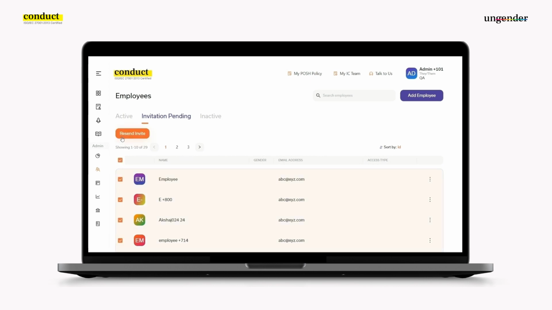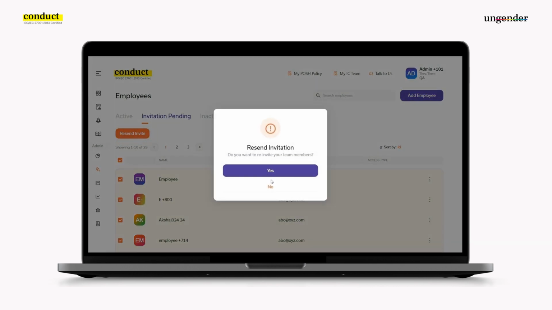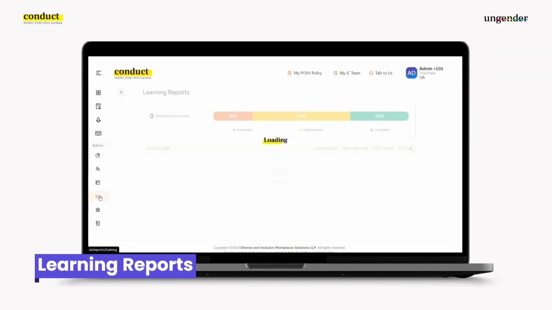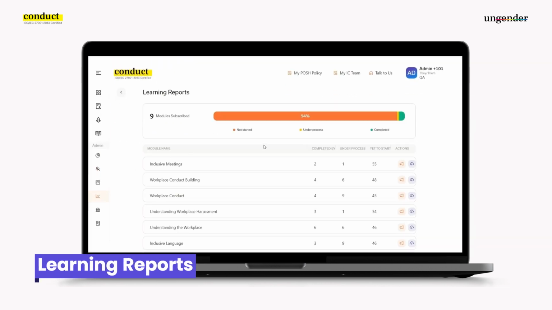As soon as all the employees receive their invites and create the profile, they can start with their learning journey. To ensure they remain on track with this journey, you can use learning reports. With the help of the reports, you can find out the number of employees who have not started the learning modules, are under process, or have completed them.